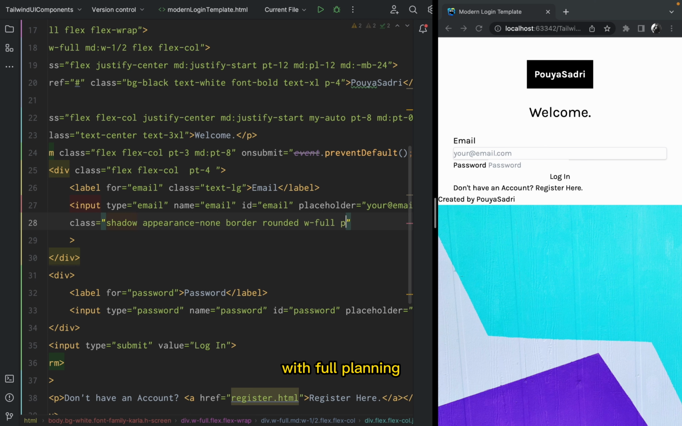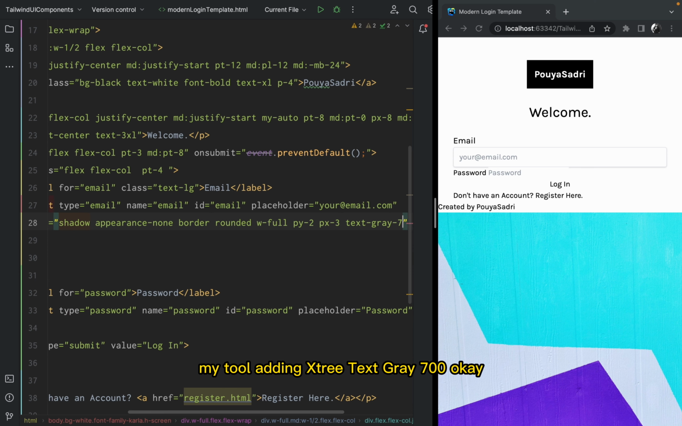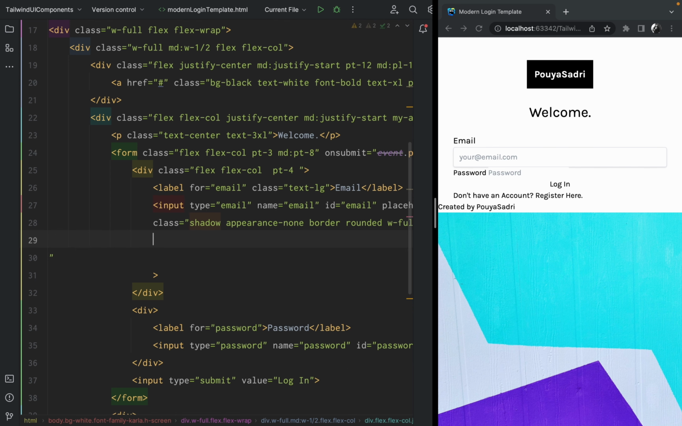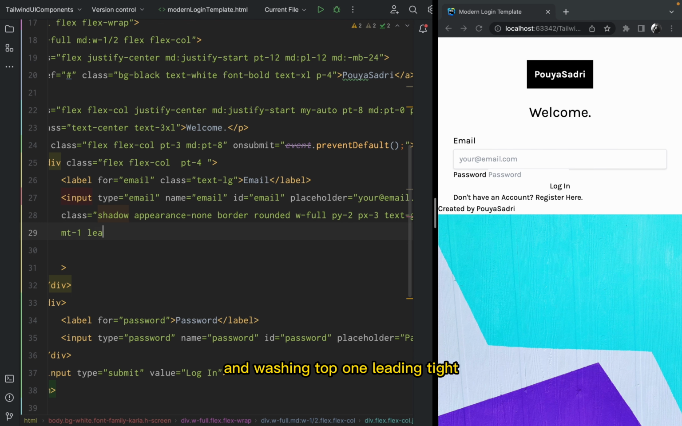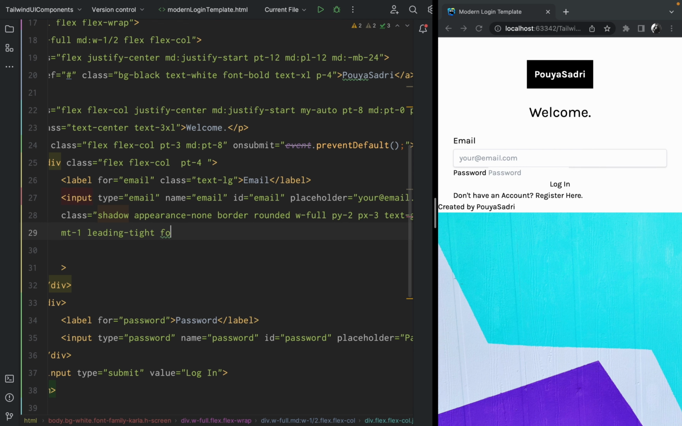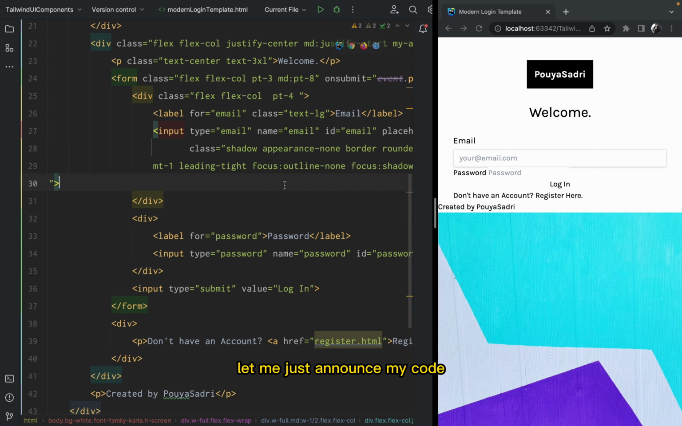width full, padding Y 2, padding X 3, text gray 700. Okay, and margin top 1, leading tight. Yep, and for the focus, we have outline none, and again for the focus, we have shadow outline. Okay, nice, we have it right there. So this is our first input. Let me just analyze my code.